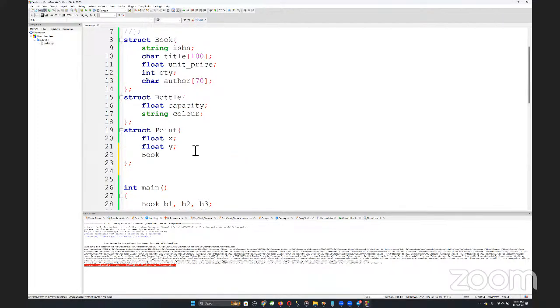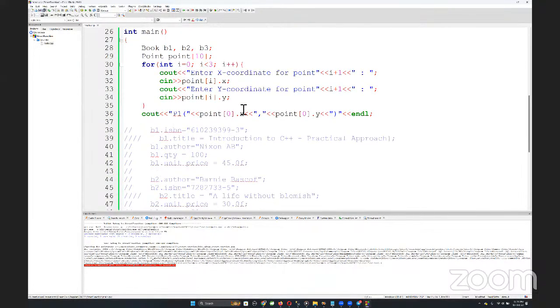So book, and then I say something like that. Okay, so it is telling me that a point has got X and Y coordinates and it contains a book. Do you get a trick here? Yes, sir. So it means we can set a book for the point. And to set a book, you should have read all the details of the book before you assign that book.